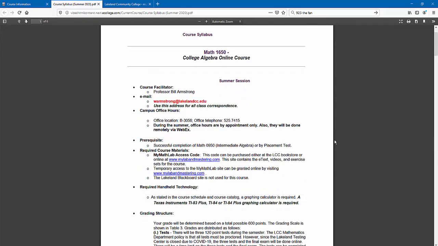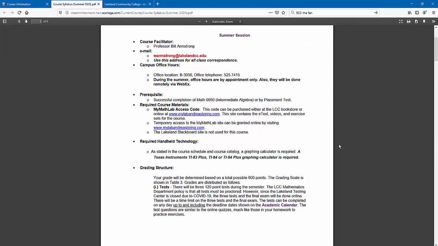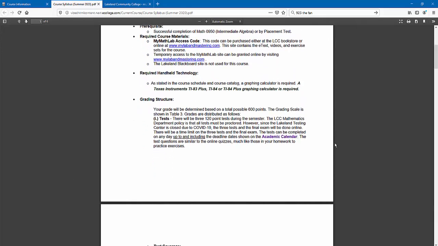You can see what the prerequisites are. You need a MyMathLab access code. Do not use the Lakeland Blackboard site for any content at all in this course. Everything is self-contained here at MyMathLab. You should have a graphing calculator.